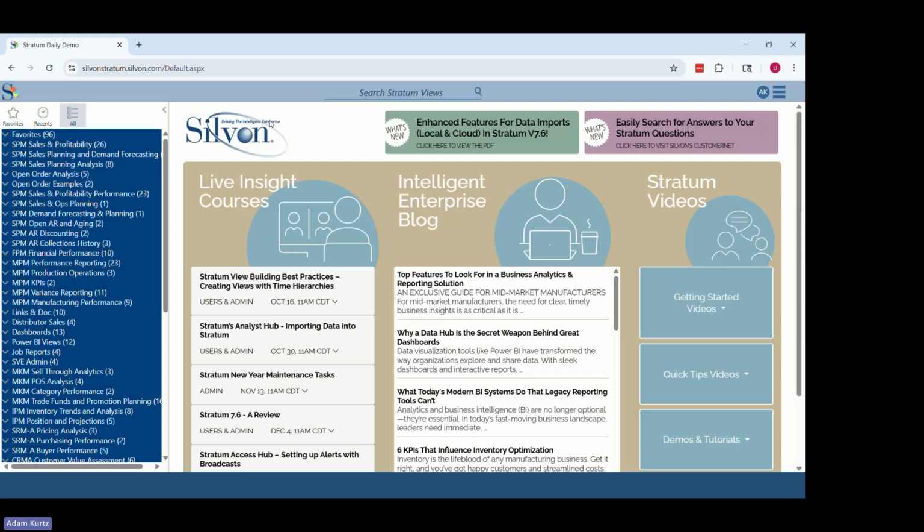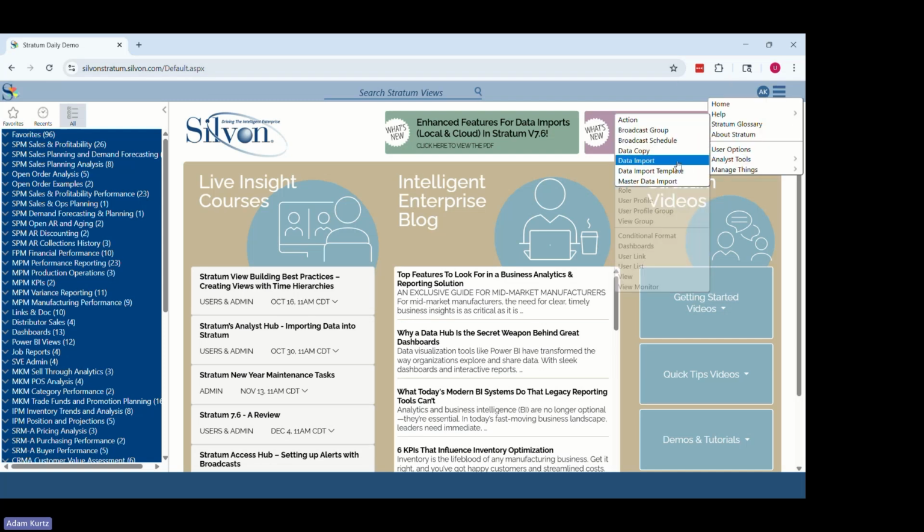So let's take a look at some of this in action. We have the ability to go in and use our data import feature here within the demo. Here we can see in the upper right-hand corner, if I go to Analyst Tools, there's my data import menu option. If I want to take a look at and manage my templates that I've created from my data import jobs, I can go in there. And then there's my master data import. So if I want to create an attribute, that would be the area to go into for that.